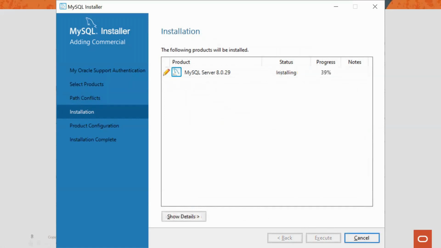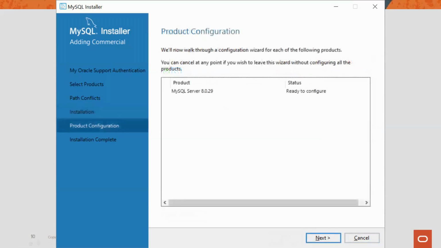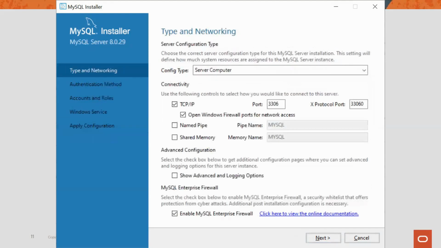MySQL is ready to install. We're going to execute. The installation will be in progress for a couple of minutes, and in a couple of minutes, we will have the MySQL server installed. Now, it is ready to be configured. The next step is the configuration part.